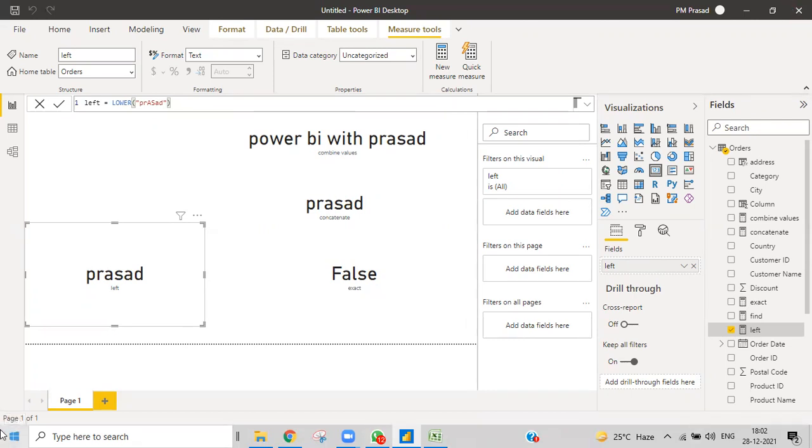Okay, this is exactly what LOWER does. Lower means it will give the hello in lowercase. Yes, can you hear me? Yep, I can hear you. Okay, this is LOWER. It will convert the complete string into lowercase.